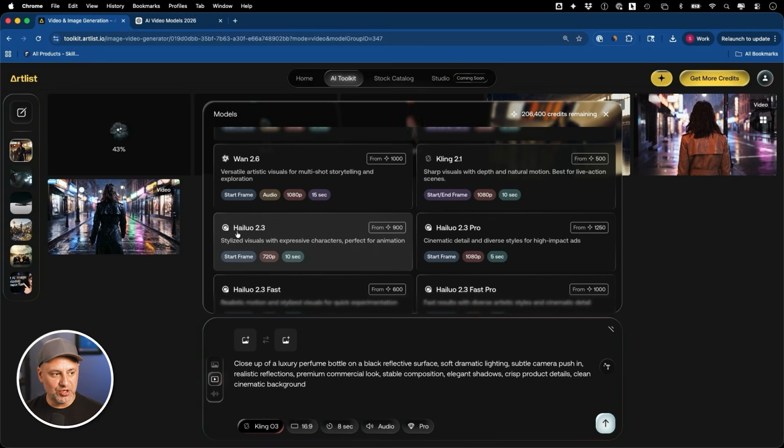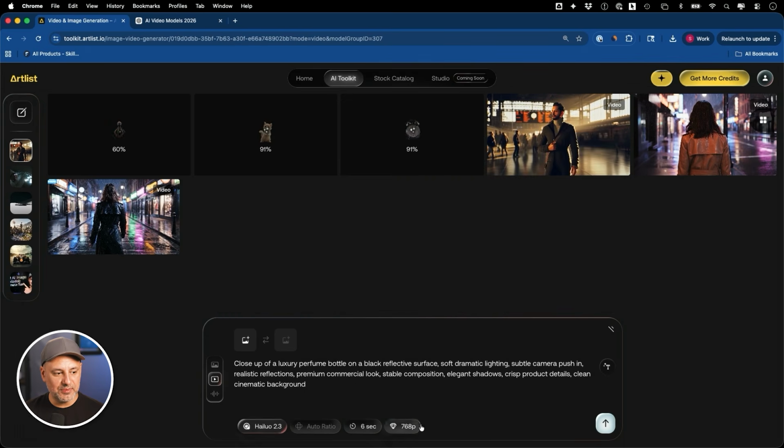The next one I wanted to show you is called Hailuo 2.3. This model is actually really good for any type of product shots, really great for animations, and it's actually good at expressive characters too. Now, this one is a little bit more limited on what you could choose here, but I'll show you what this ends up looking like, and this could also go up to 10 seconds. Let's do a 6-second clip with this one.